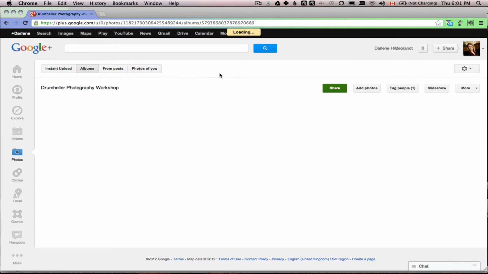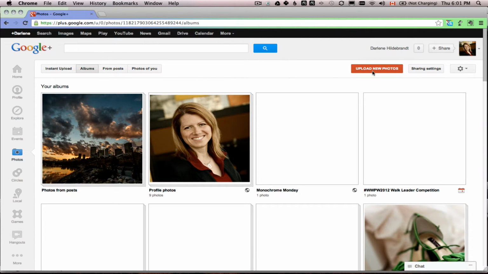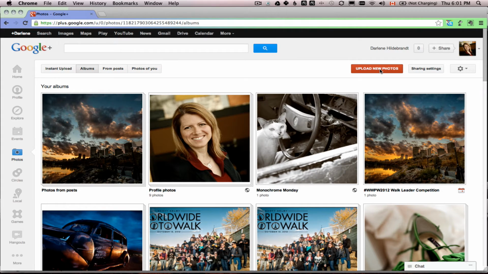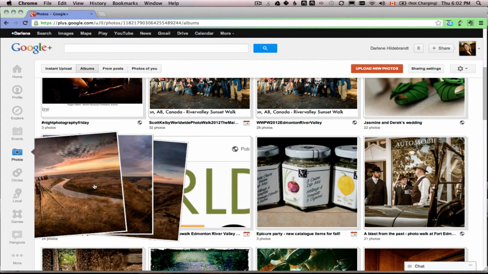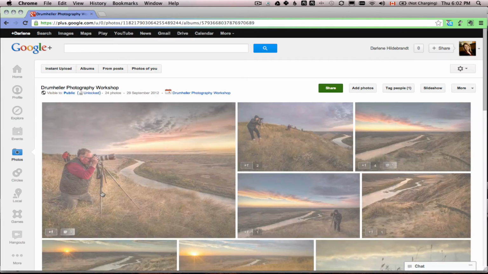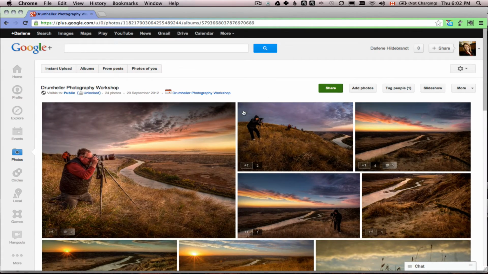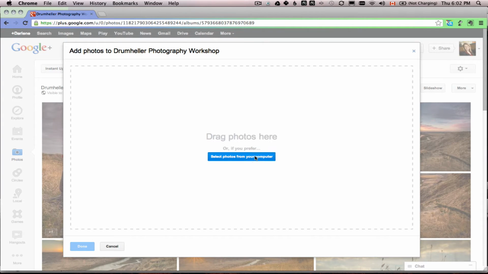To create an album, you can just go upload new photos and it will ask you if you want to create a new album, or you can add photos to an existing album. So if I wanted to add some photos to this Drumheller one, I can do that within the album itself. So I'm going to add some photos. I just have to find them where they are on my computer. And we get the rainbow spinny wheel of death from the Macintosh, which means it's thinking. While it's thinking, I have to talk about something else.